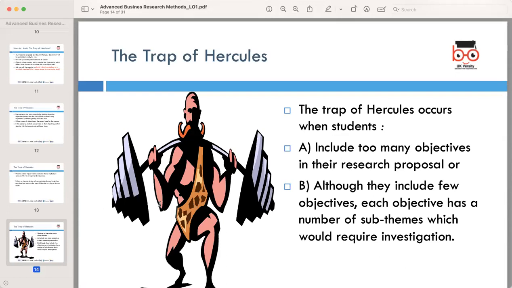On the other hand, the second situation, labeled as option B, involves students who include only a few objectives in their research proposal. However, within each of these objectives, there are numerous sub-themes that require further investigation. In other words, each objective branches out into multiple smaller areas of study. While it may seem like a detailed and comprehensive approach, it can lead to a lack of focus and overwhelm the researcher.